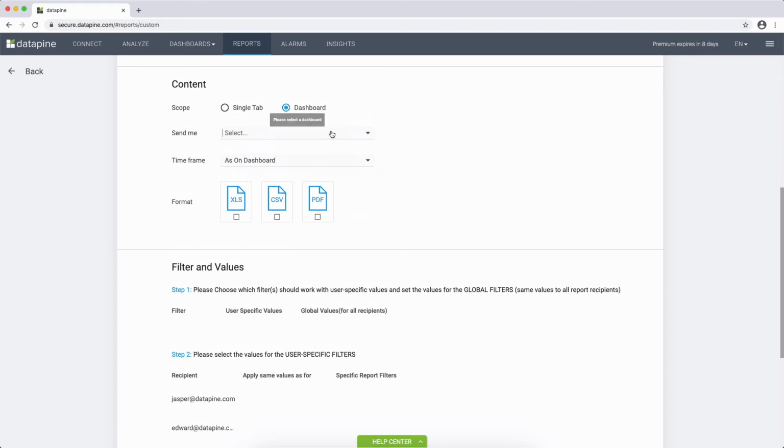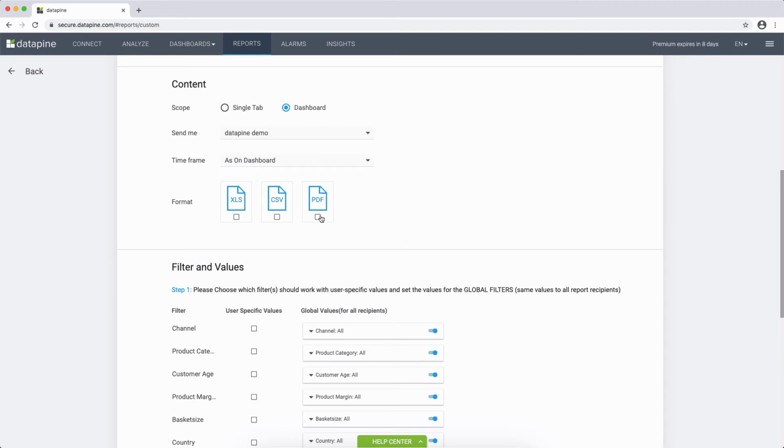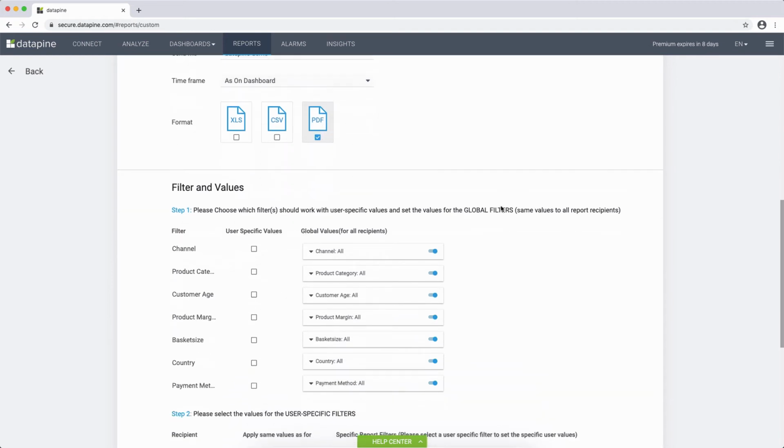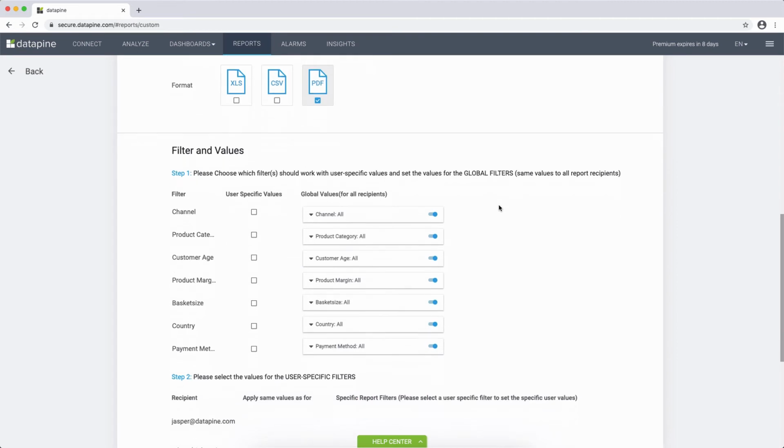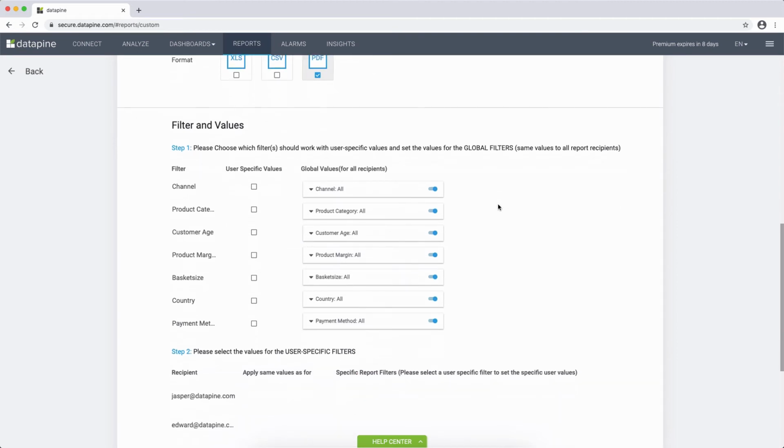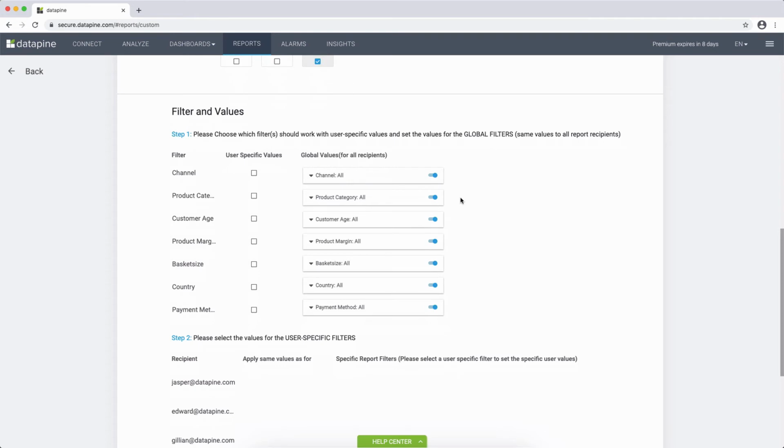First of all, we select here the dashboard and format. Once we have done this, the available filters for this dashboard will be shown in the Filter and Values section. For every filter you have two options: user-specific values and global values for all recipients. A global value filter can be easily deactivated with a single click.